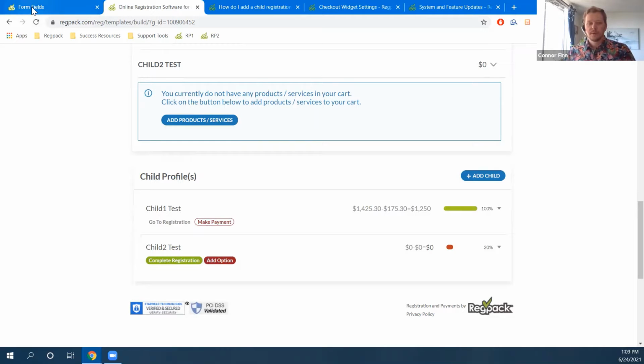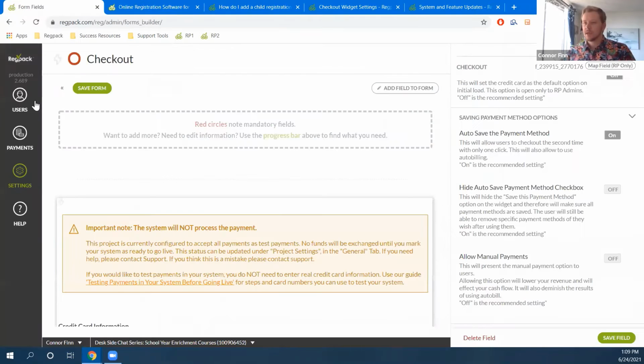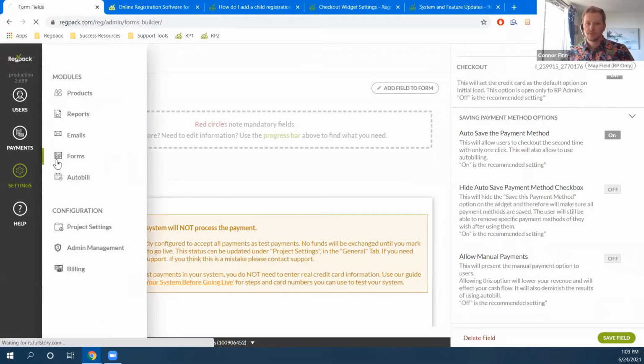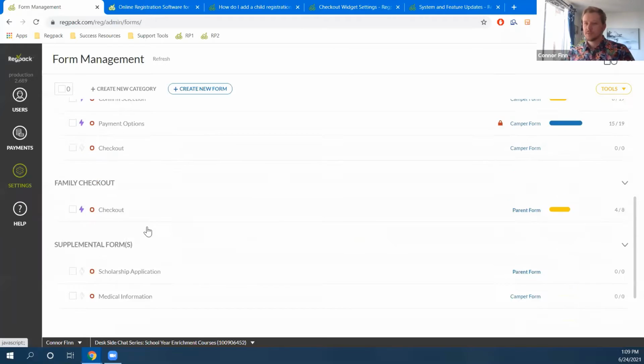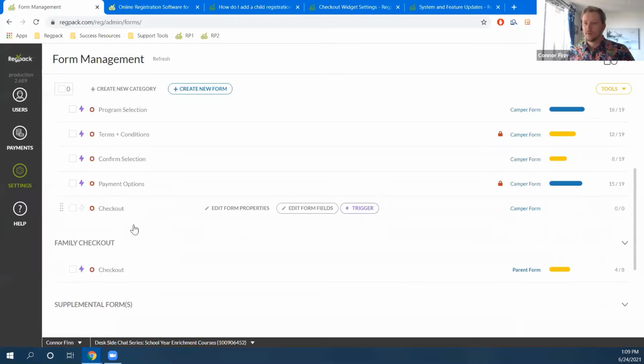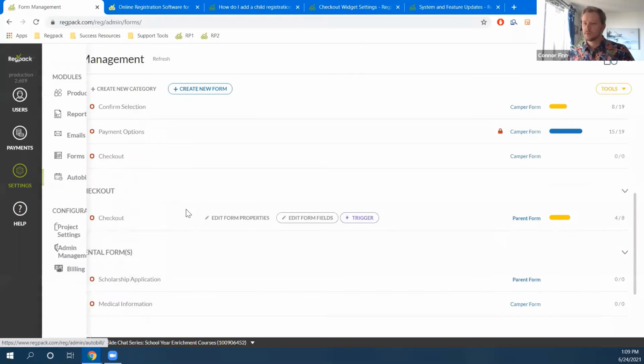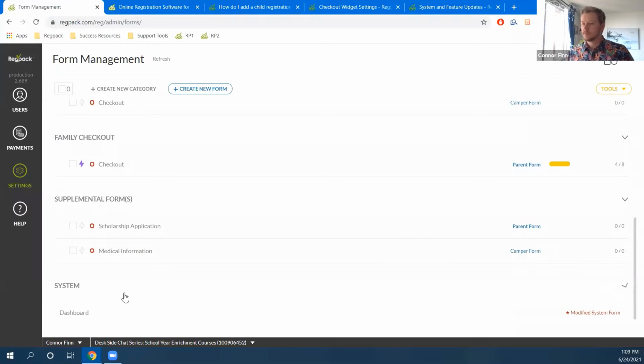Okay, so now the dashboard, how to make that change. I'm going to go over to Settings and Forms. For the dashboard, we're going to go into Settings and Forms and then scroll down to System.